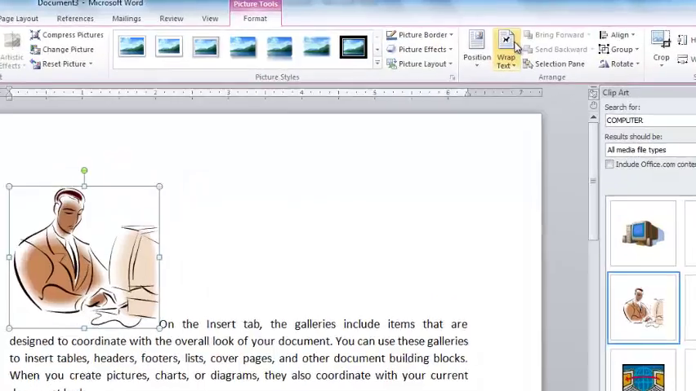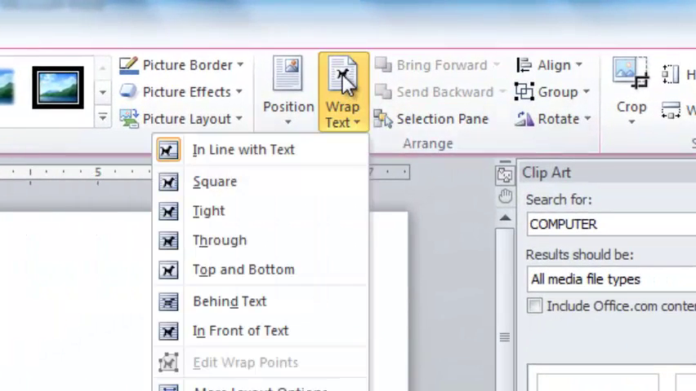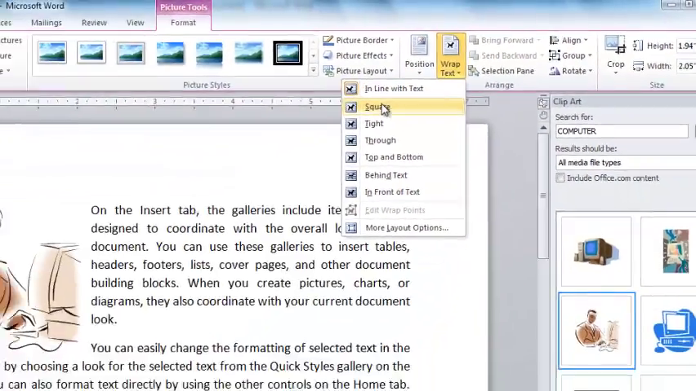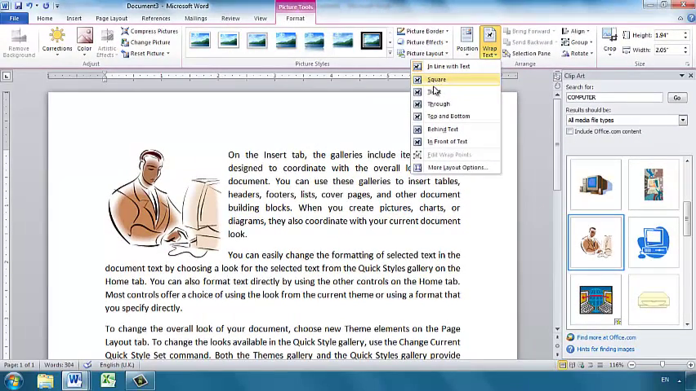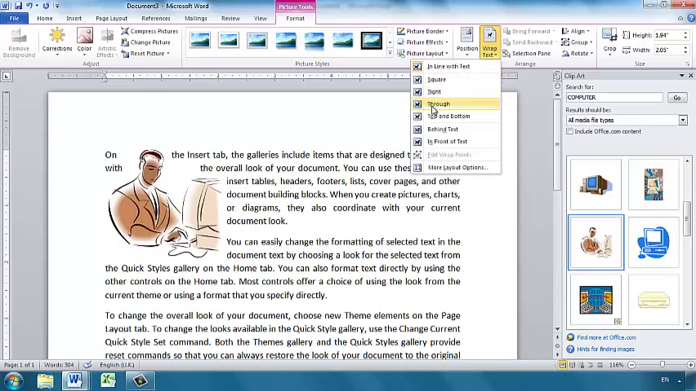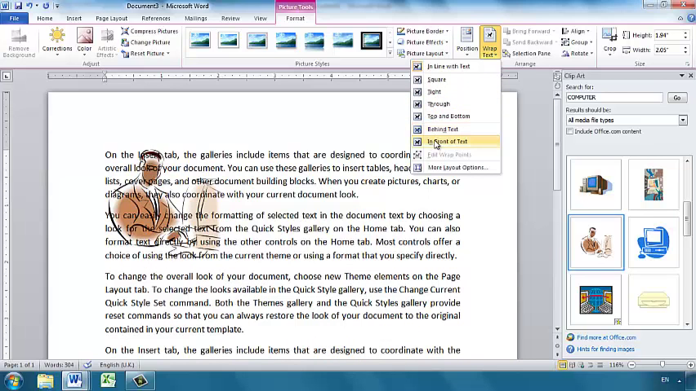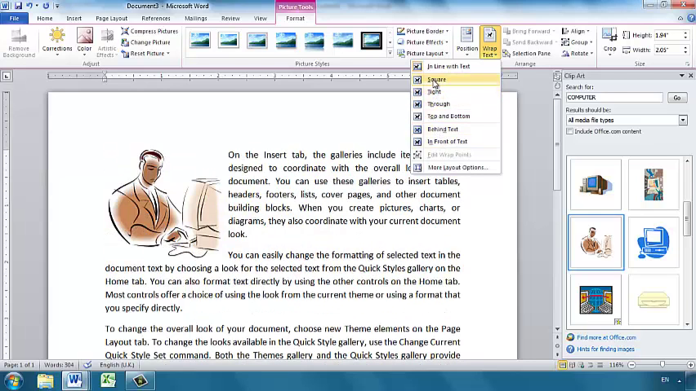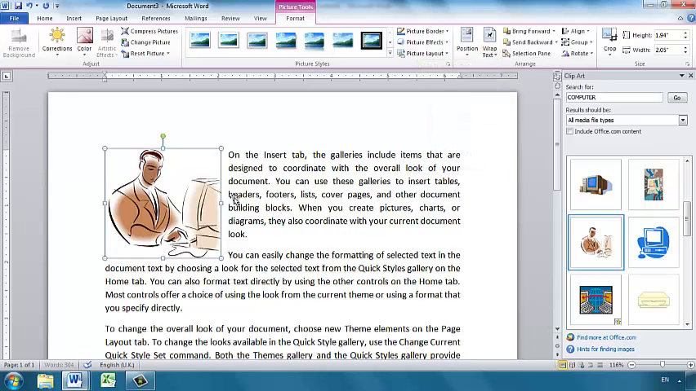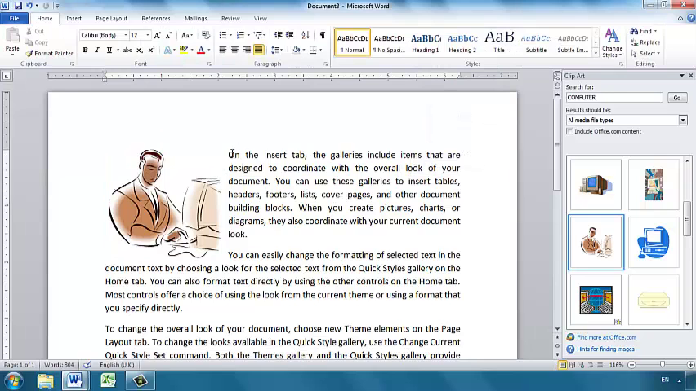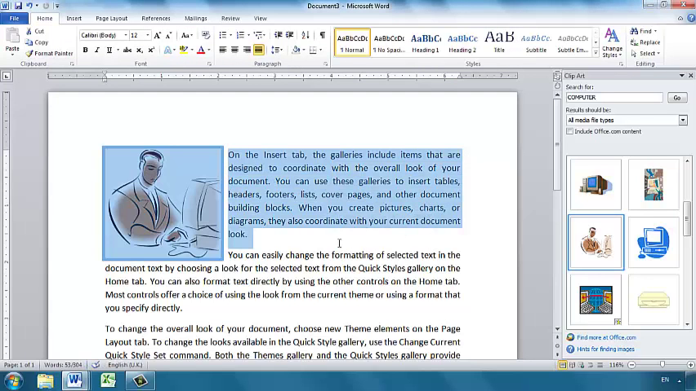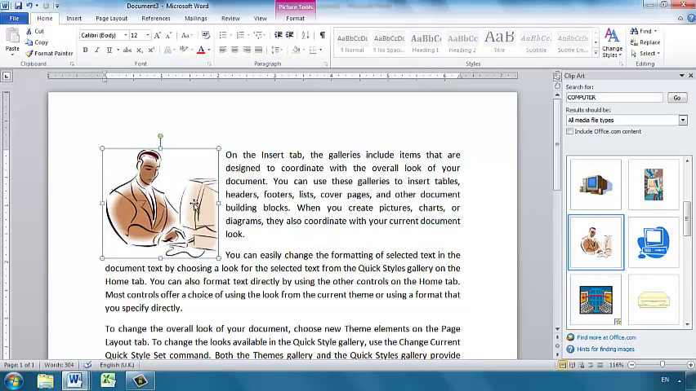If you go to the Arrange group, you'll see that you have Text Wrapping. Right now by default the text wrapping is set to In Line with Text, which means it is in line with the text, as you can see. When you place your mouse pointer on an option, it will show you a live preview of what these options will do. What I want to choose is Square. When I click Square, you'll see that the text has wrapped around the image, giving us a very nice look.